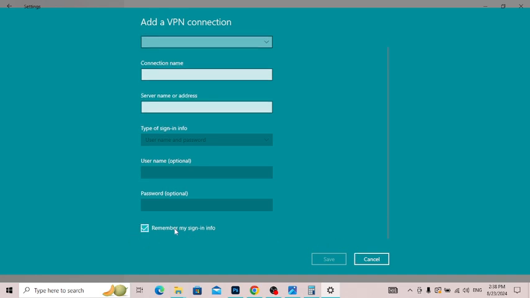And if you want to remember your sign-in information, just make sure that you turn on this button here. And that's it guys.